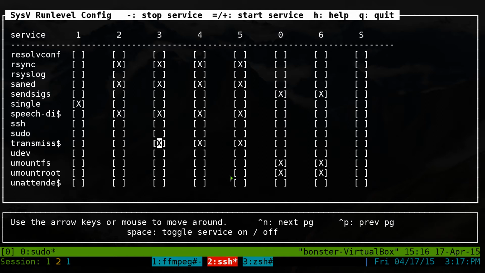Just space, space, space, and it will not run on boot up anymore. So that's the service here. Anyways, that's how you do it from the text user interface. Just hotkeys to move around. And once you're done, you can just quit.